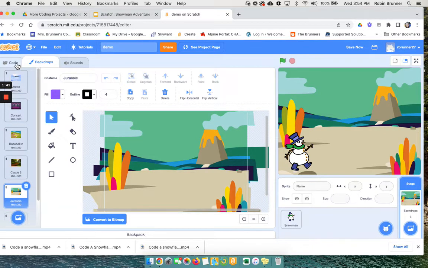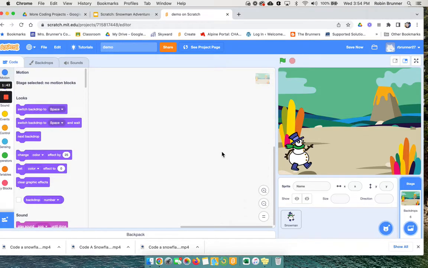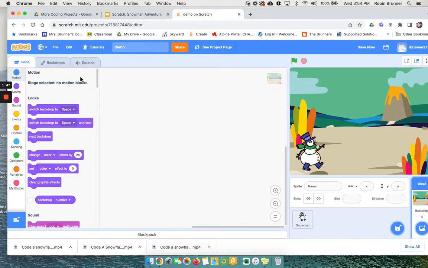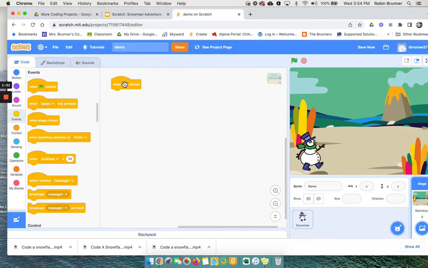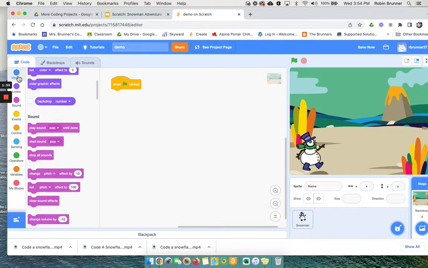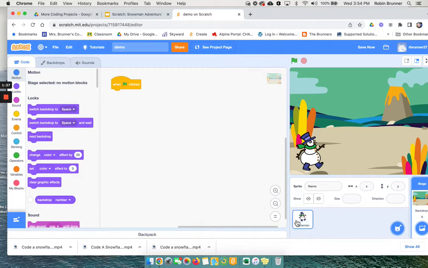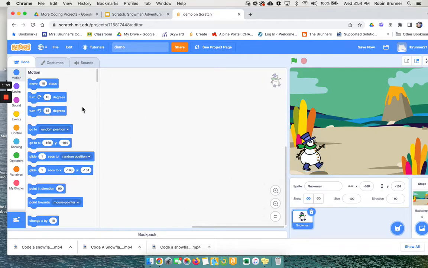So now I'm going to go to code. The first thing I want to code is I want to get into the habit of always starting with an event. That's our starting, so this one's going to start with a flag. So on here you can have them do all kinds of things. Make sure you're clicked on your snowman, and then you can have him move, you could have it turn, you could have it go, you could have it glide.